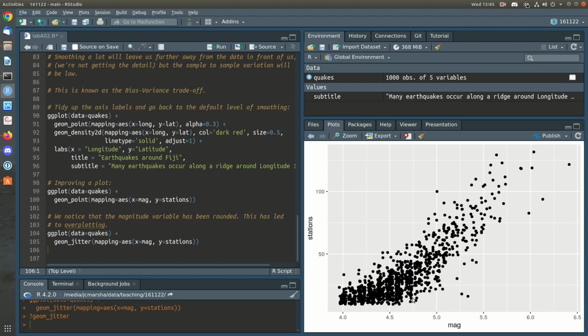Now, the problem here is it's added jitter in both the X and the Y direction, so in both the magnitude and the stations, it's added jitter. And we can change the amount of jitter with the width and height.